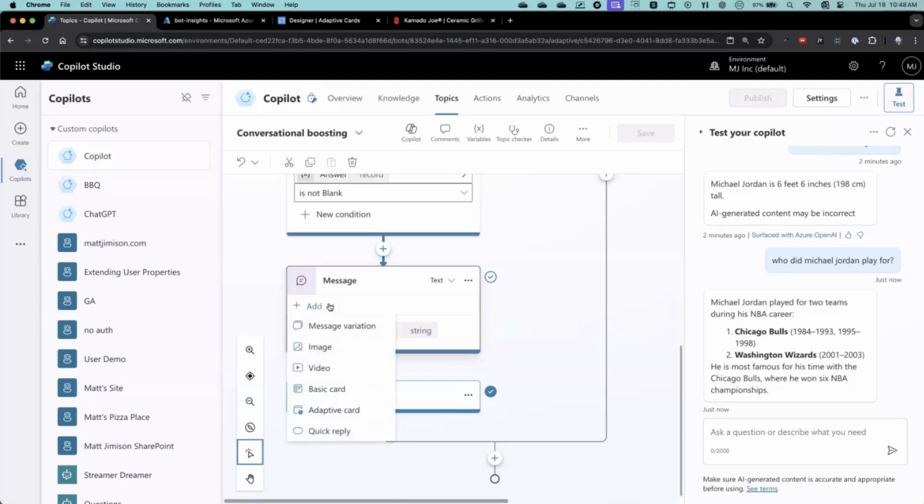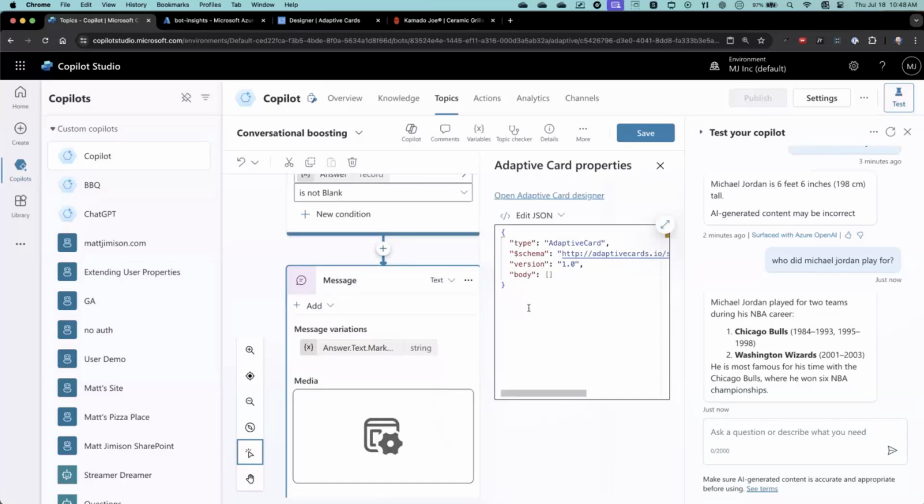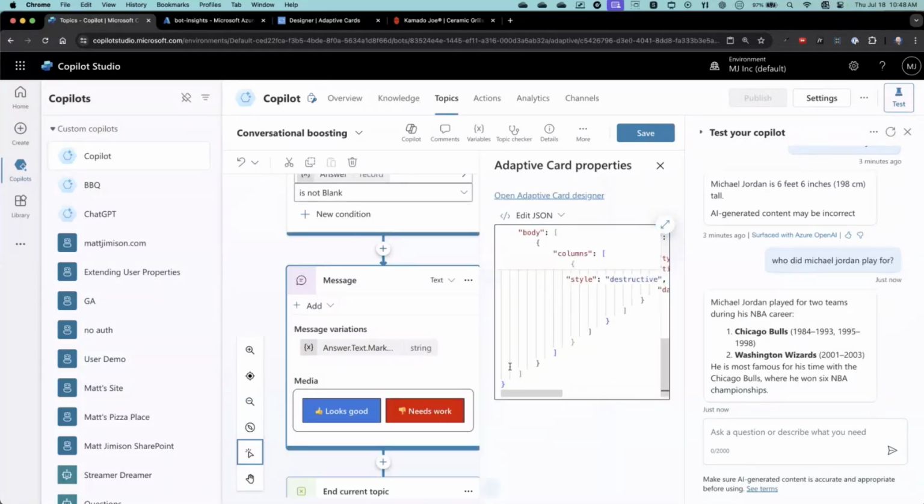The next thing that we want to do is go down here to this message. We want to add an adaptive card. And so once this opens up, what we want to do is paste in that adaptive card that I showed before. So again, now we're making really good progress, and we've got a good look here, and we've got the looks good look and the needs work, but we're not actually collecting any feedback. If you look at this adaptive card, it's essentially just an action, right?